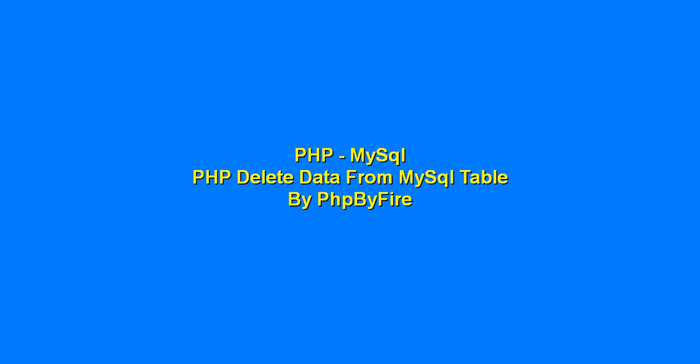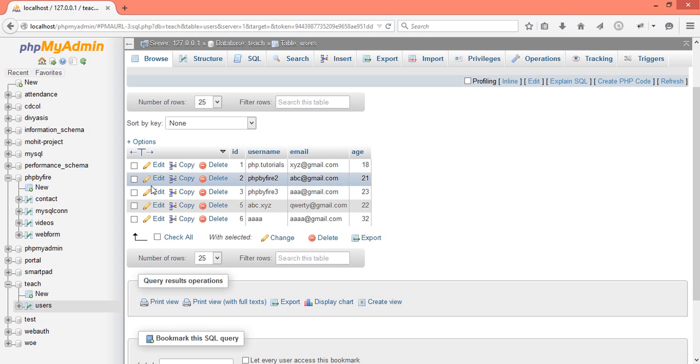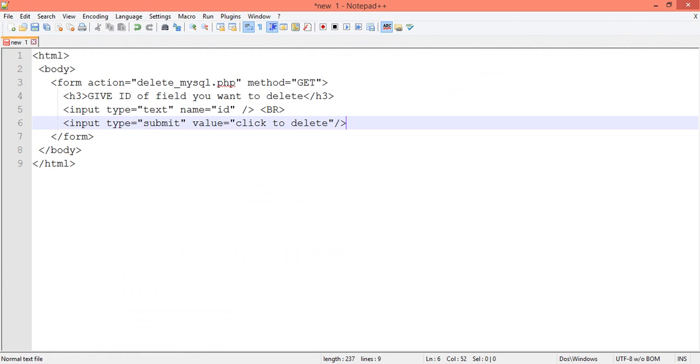In this tutorial, I will show you how we can delete data from a MySQL table using PHP. We'll use a static HTML form in which we'll take the input of an ID, the ID of whichever field we would like to delete. If the user inputs the ID as 2, then we go to the processing page, and on the processing page the entry of that complete field will be deleted. So this is what we'll be doing in this tutorial.